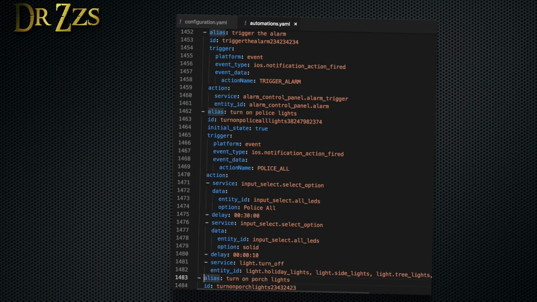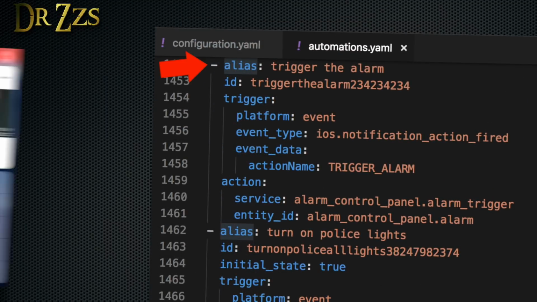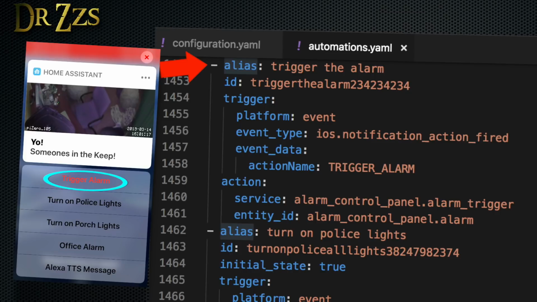The third part of building our actionable notifications is to make an automation for each of our action buttons. I went a little crazy and made 5 action buttons. Sorry, I just couldn't help myself. The first one is my destructive action. That just means the text shows up in red on the button.